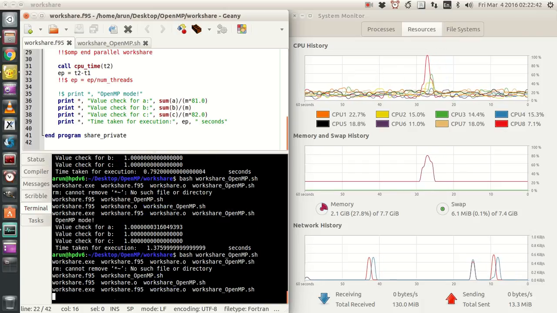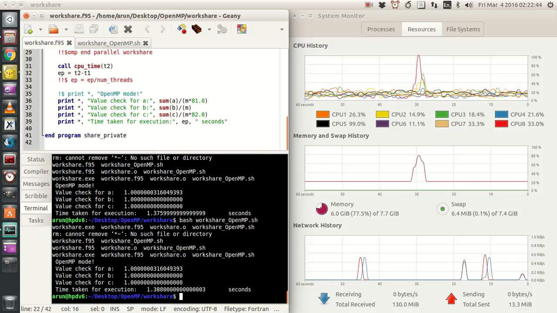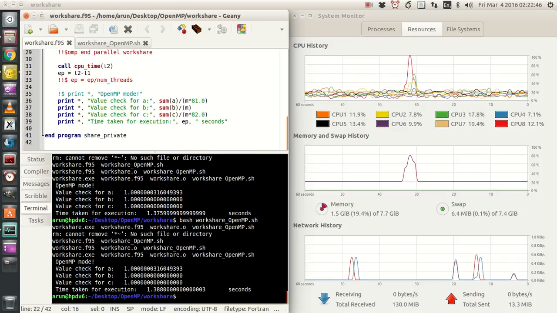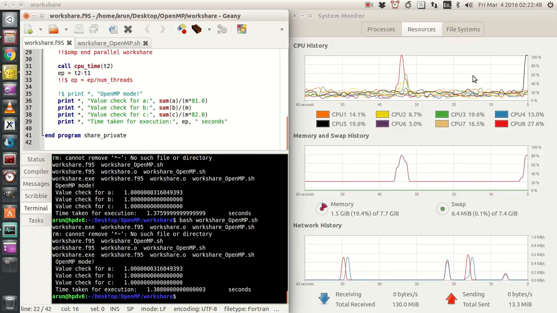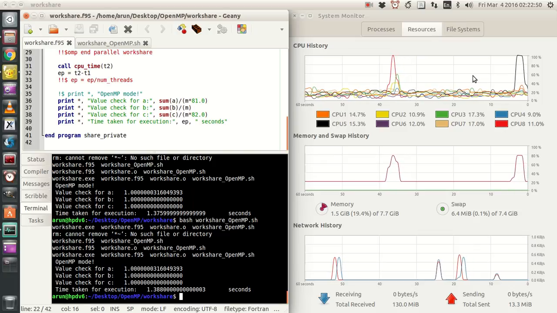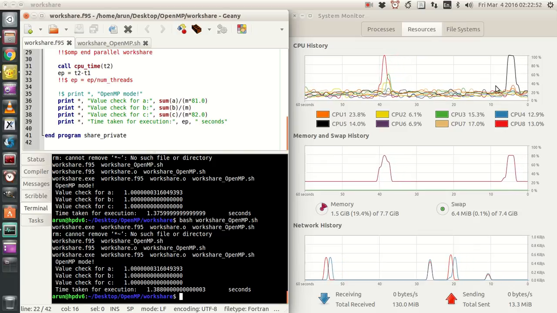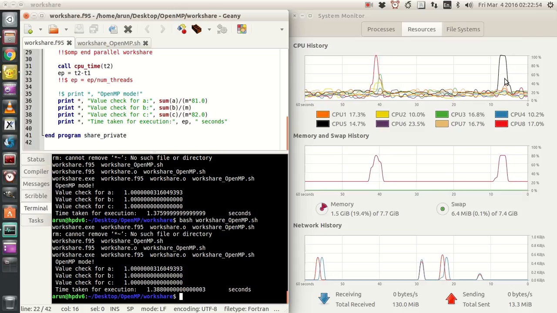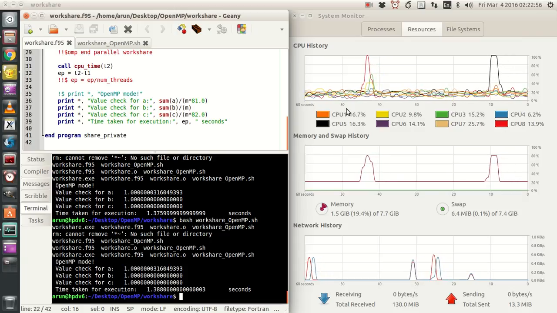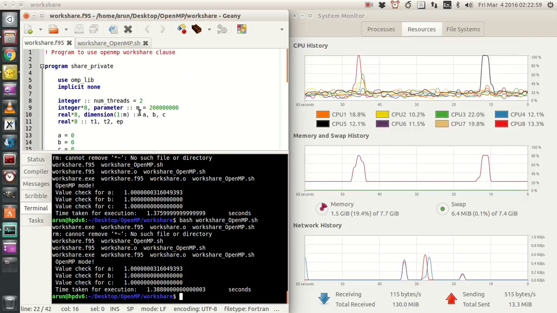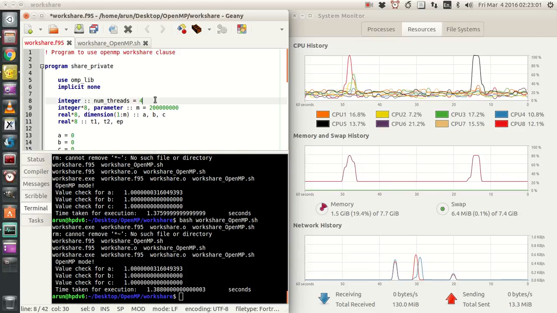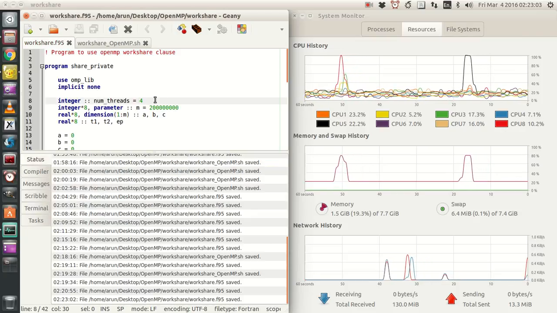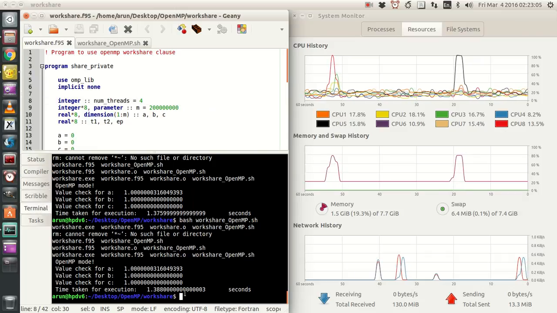So if I were to do this again, and if you look at the result, even this time the entire job was done by just one thread, which is CPU 5. Now let's amp this up. Instead of two threads, let me put four, and let's see how this happens.